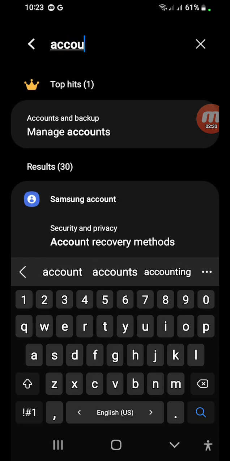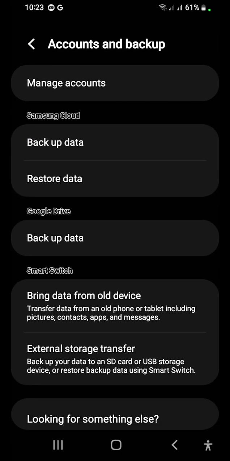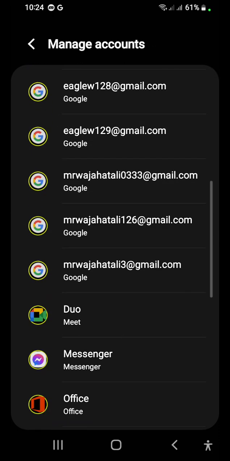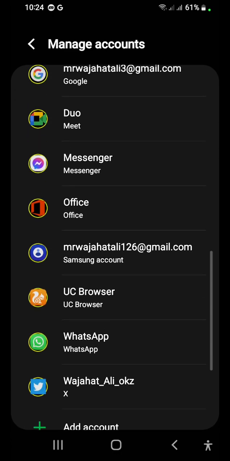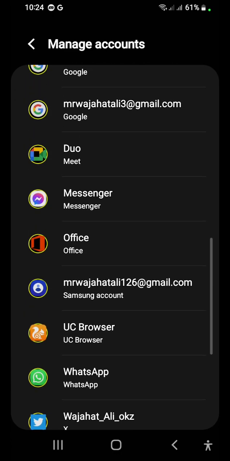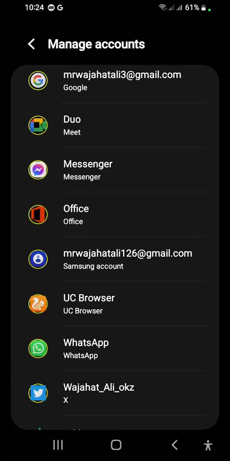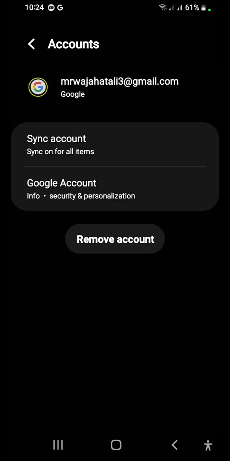So from here you can see manage accounts. So search for manage account, and here click the first button. So from here you can see all the Gmail accounts. So the Gmail account that you have signed in, for example this one, I have signed in. So you can remove this from here.